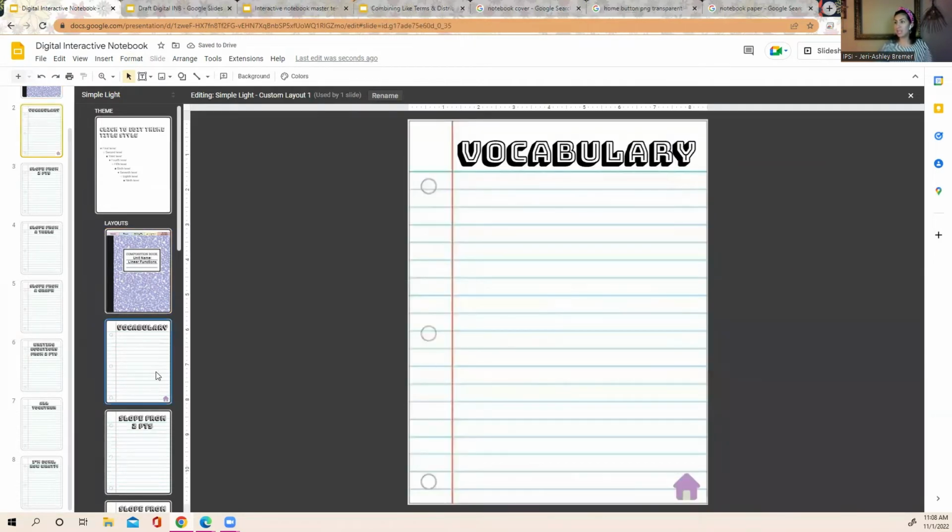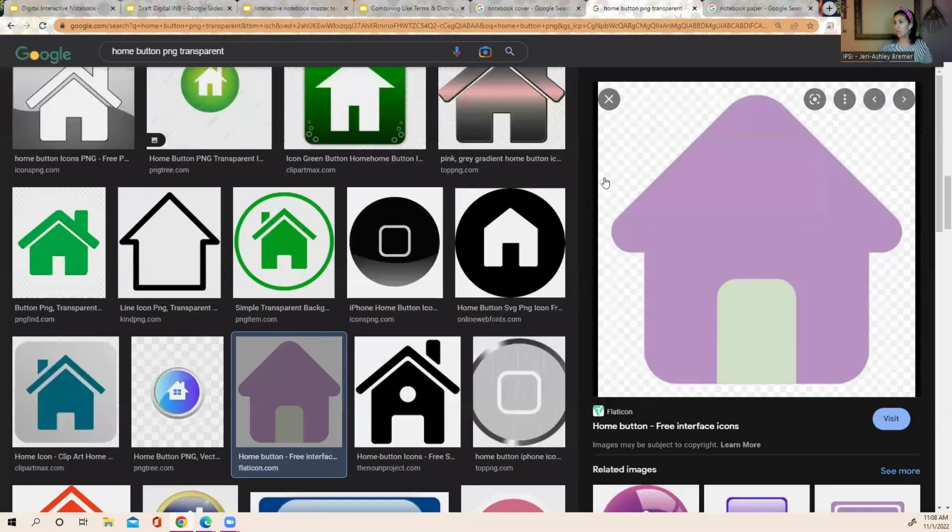Now I decided I did not want to put the tabs up top. What I'm going to do instead is use this little home icon right here. And all I search for is home button PNG transparent, because that will allow me to get rid of the background.